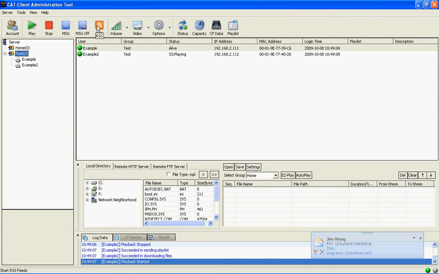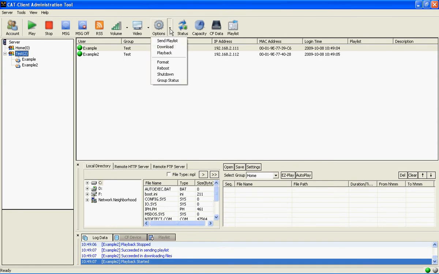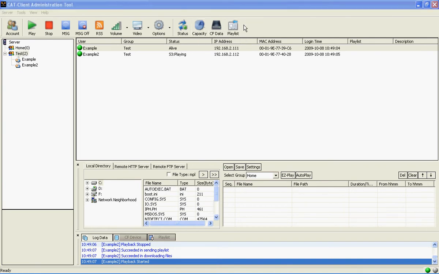Next, we also have an RSS live feed, which we can get into the players as well. Volume control, video, options, which allow you to either send a playlist, download, playback, format your CF card, reboot the player, shut down the player, or check the group status. Next, we can also go to status, the capacity, CF data, and playlist.